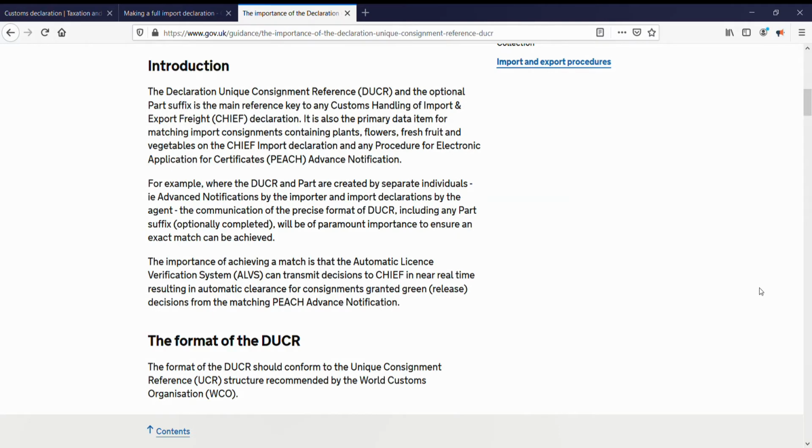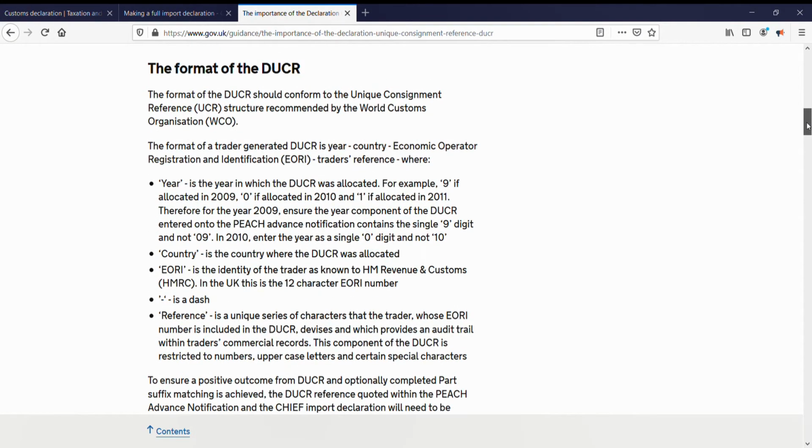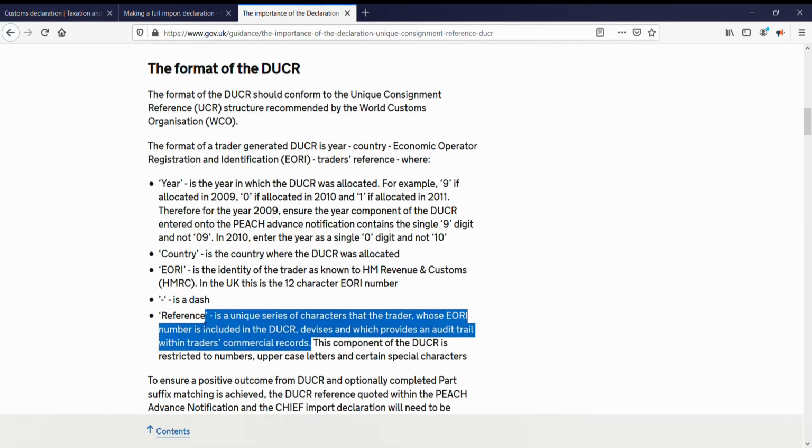Both the DUCA and UCR are made up of parts, in the following format. Year of the declaration. Country code, where the DUCA was allocated. EORI of the trader. Followed lastly by reference code, that uniquely identifies commercial records, within the trader's own in-house accounting system. Customs should be able to use this last reference, to generate an audit trail, within the trader's business accounting transactions, and related systems. In this way, the UCR or DUCA provides a trail, that connects a record in customs systems, to the trader's own accounting system.